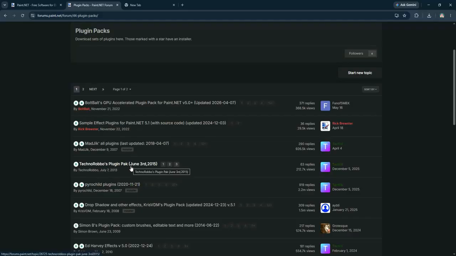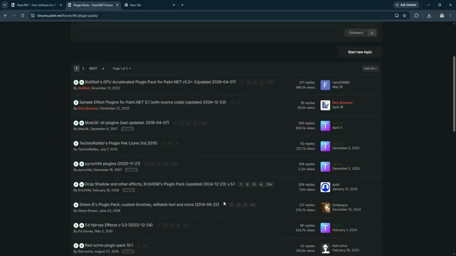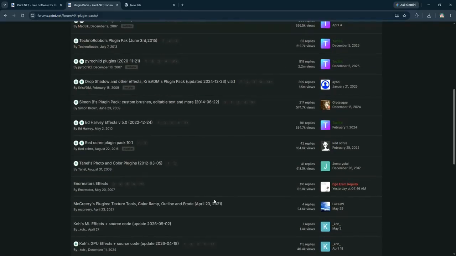Once downloaded, you'll need to place this file into the Paint.net effects folder, which you can find by going to the directory where Paint.net is installed on your computer. This is typically in the Program Files directory. After placing the file in the effects folder, restart Paint.net to load the new plugin. You should now see the new effect or tool in the Programs menu.